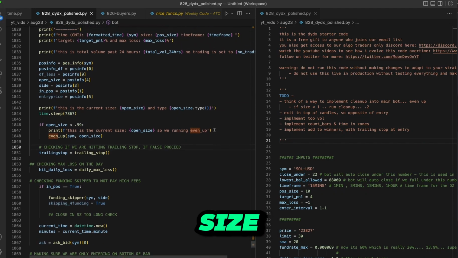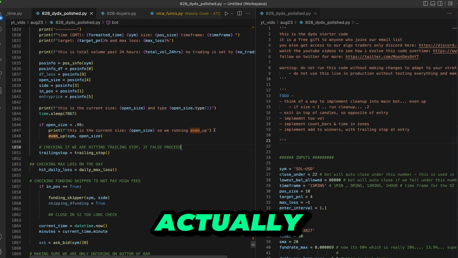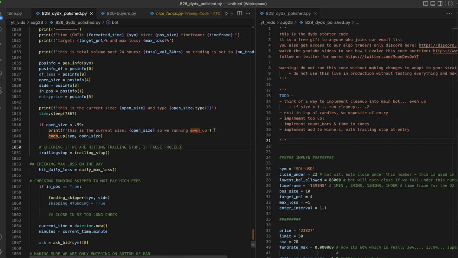So we don't have a size. I need to get into a position. I'm going to get into a small position and I'll show you the exact bug actually. So I'm going to get into like a 0.2. I can't get into a 0.2. That's the whole point of this.